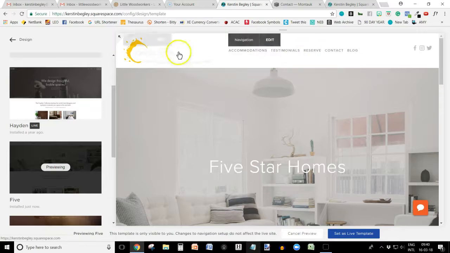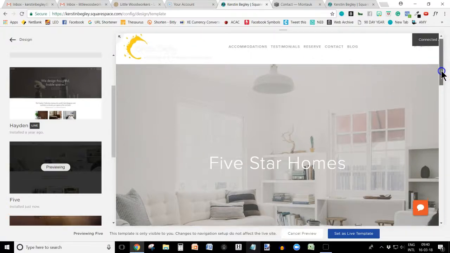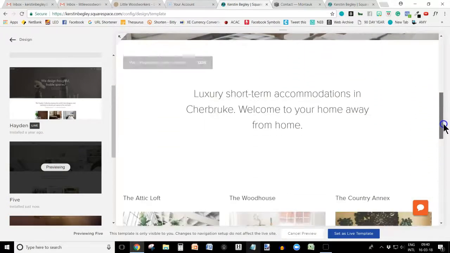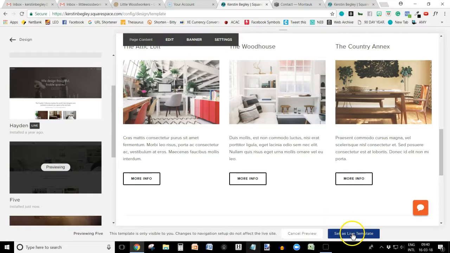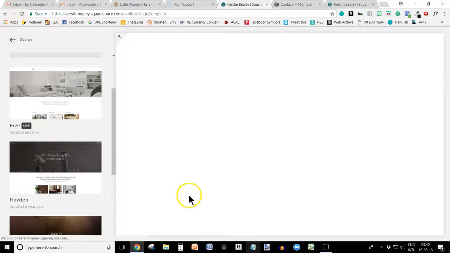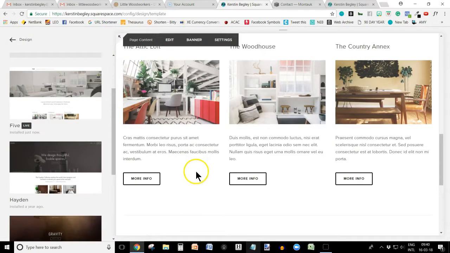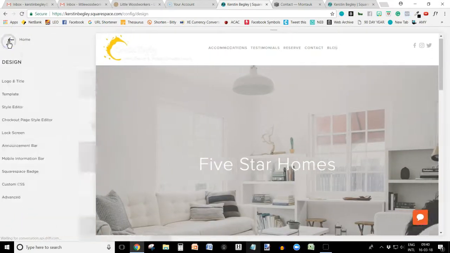Not all of it. Again, I'll have to tidy it up. Once I click set as live template, this 5 template will be there with my content. It will look a bit all over the place because I'm going to have to tidy it all up. So let's do it. Set as live template, confirm. Again, this is my live website, so it would be pretty devastating if it all goes wrong. But let me see and let me show you.